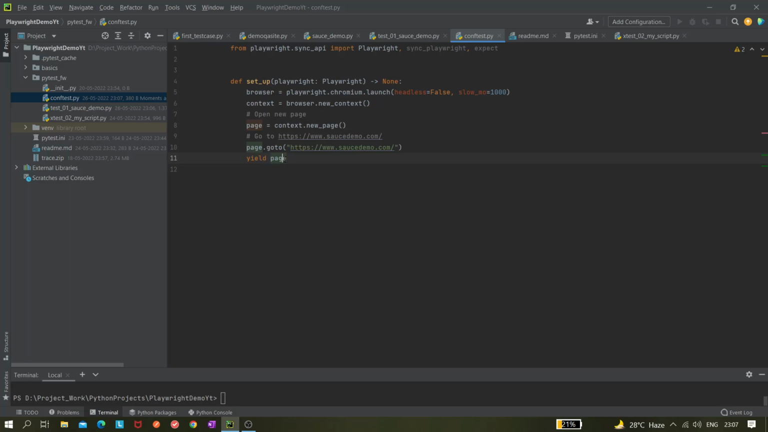But here, once this is returning, I will explain it in a bit more detail. After that, it can execute the further steps as well. So it's returning the page object, or the page instance. Where is it returning?